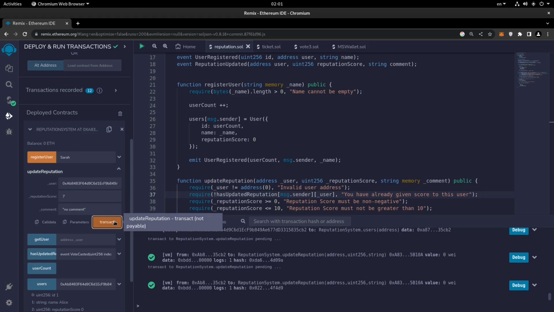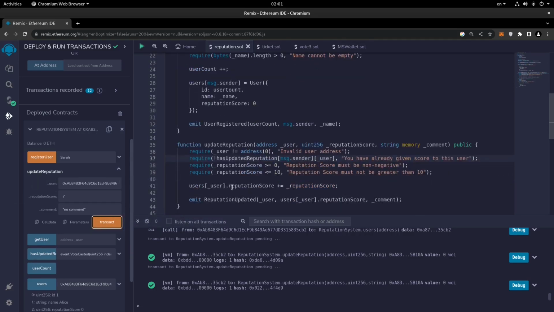If I try to do it again, it must not work. So why is it working here? So it updates the reputation, we saved it, and the message sender shouldn't give the other user the score. So this is the user that we've entered, so this must not happen again.